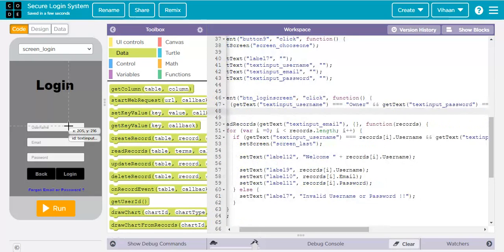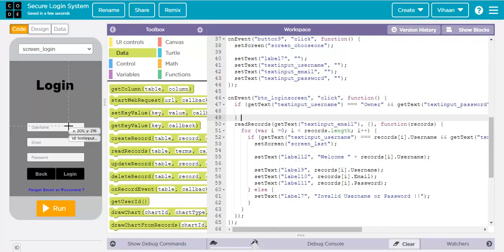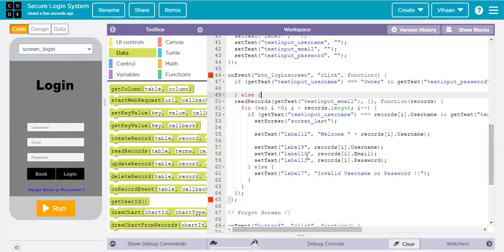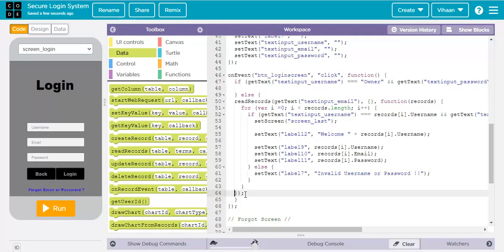Now this and this. Now write an else statement too. Now this, and end the else statement outside the read records loop right here. Sorry, here. Like this. Now give some spaces to them so they get formatted.